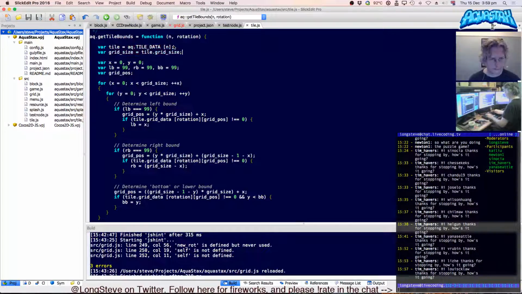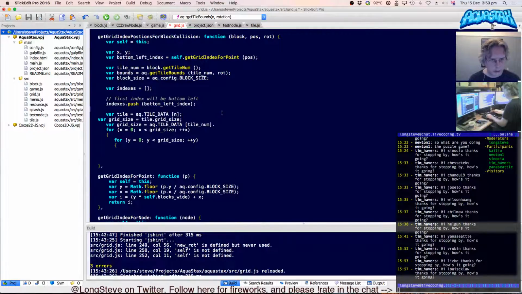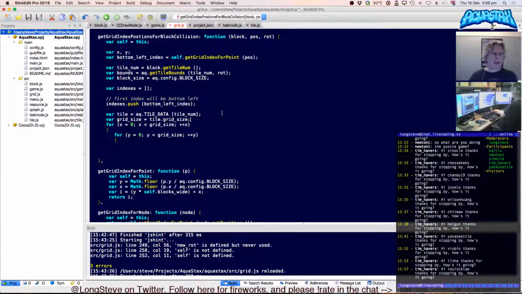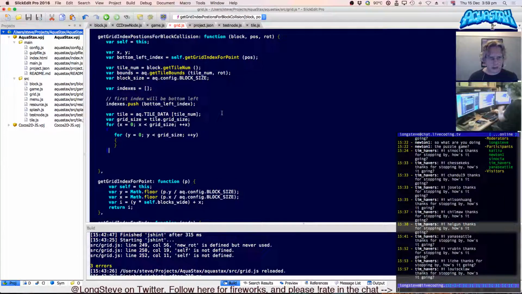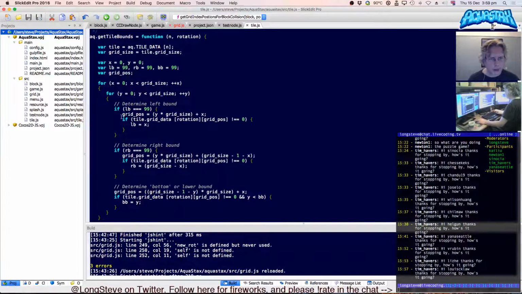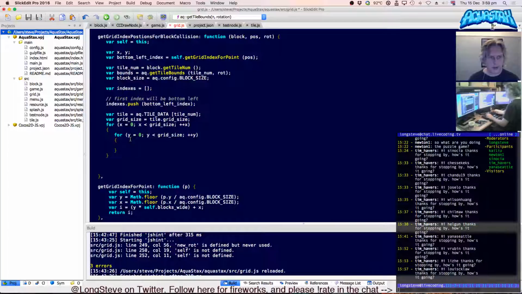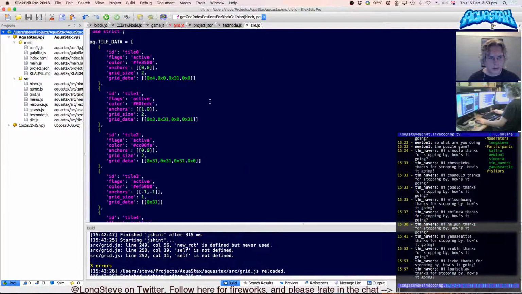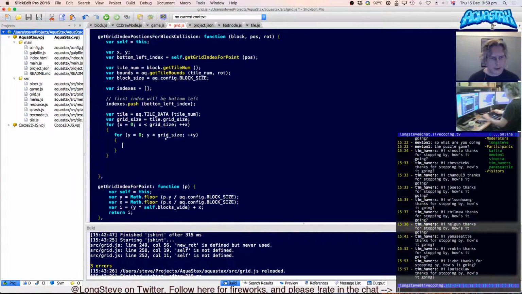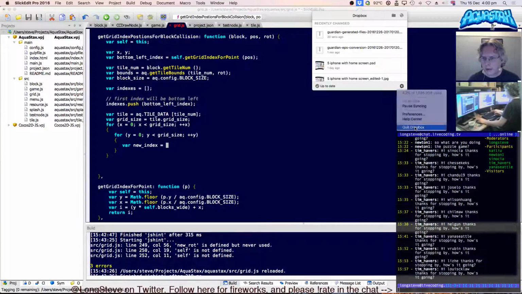Actually, I could do that, couldn't I? Var tile, tile num. Grid size is tile grid size. Yes, right. So we loop over that, and then we have, for each position, let's borrow this. Not going to worry about that. This is where my confusion comes in as well. It's top left, isn't it? Right. Just realised Dropbox is probably going to come in and do a bunch of stuff that I don't want. Quick Dropbox, right.